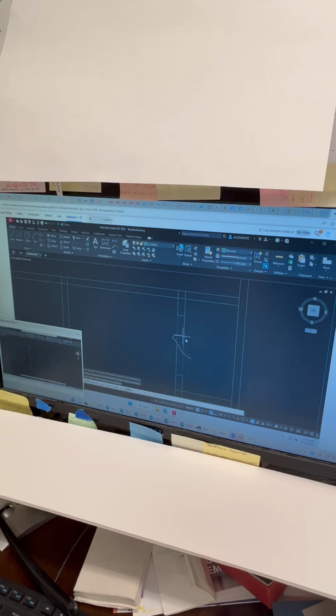All right, so here, let's start it. Start the line command. And then hover over one of the vertical lines until you see the midpoint snap. When you see the midpoint snap, go ahead and click. And then go to the other line's midpoint snap. Alright, then end the command.